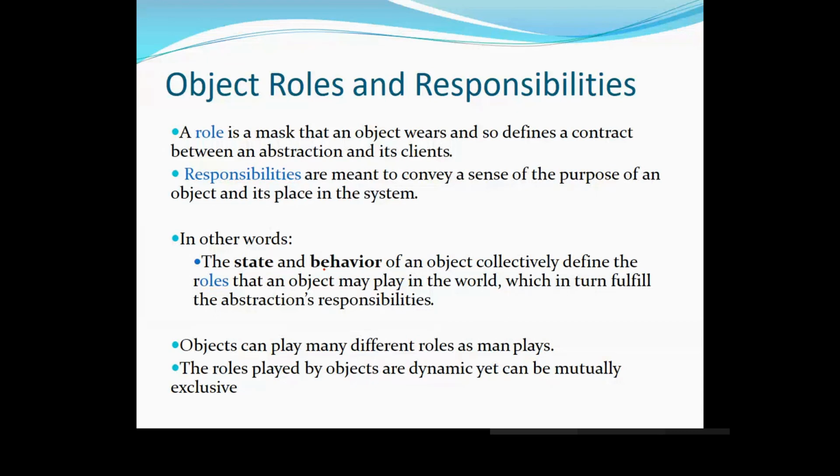So the role is basically just a mask that the object defines, or a contract between an abstraction and its client. If you have an object here and you want to talk to it, you cannot talk to the object directly. You talk to the abstraction, which is the mask that the object uses. This mask, this role, defines basically what the object is. You want this, I can do it for you. This is my role. If you want something else, this is not my role. It is kind of a mask, just an expression for the role.